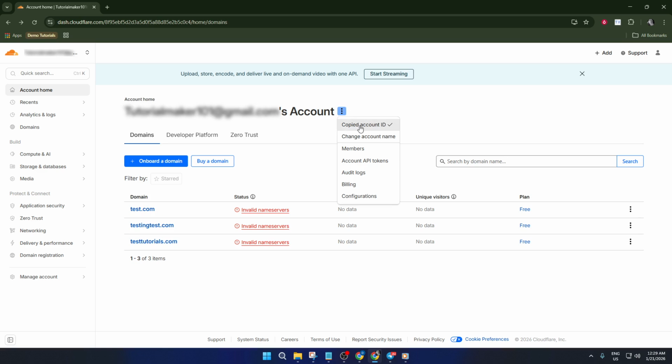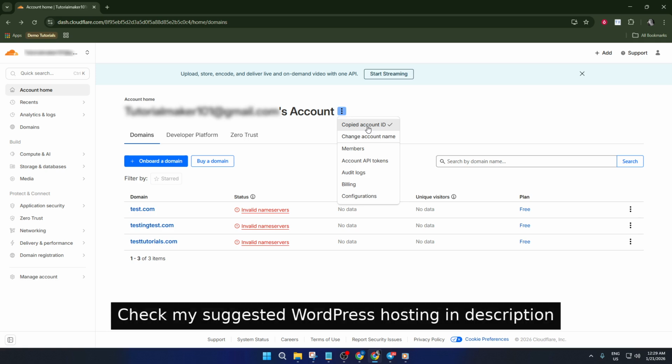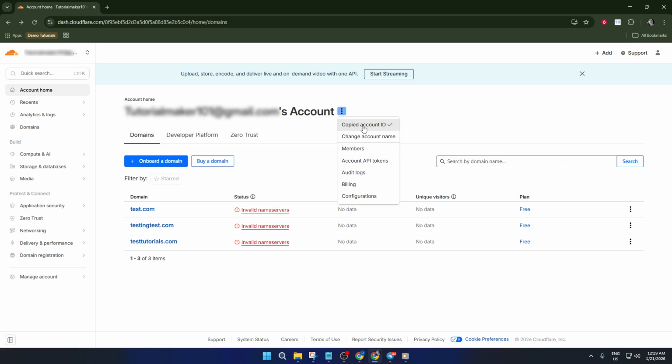Once it's copied, you can paste that ID wherever you need it, into an email, your code editor, or a support ticket. I'd recommend keeping it somewhere secure but handy, just in case you need it again soon. And that's really all there is to it. With these few clicks, you've got your Cloudflare account ID without any digging around in documentation or old emails.